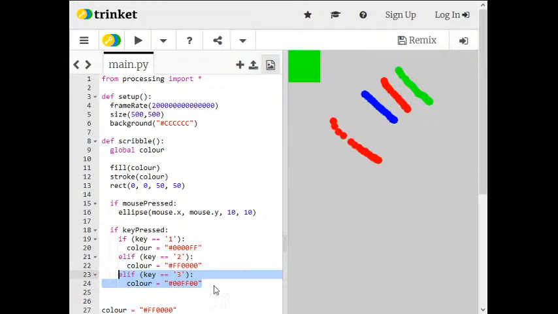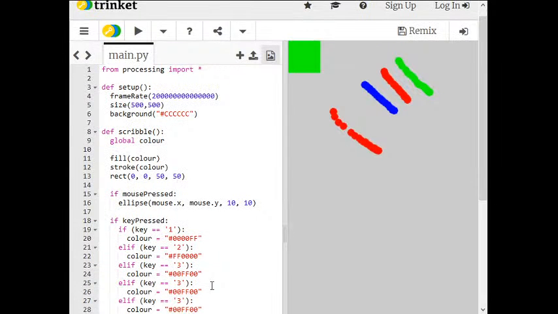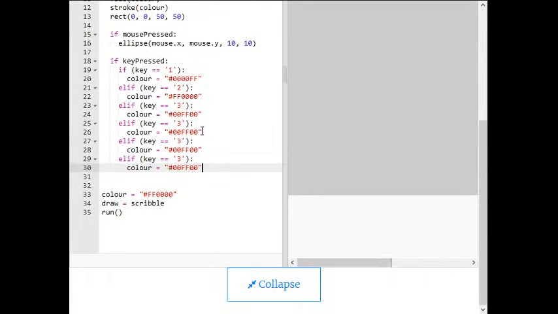I'll go on then, I'll add a couple more. Just because I can, and it's nice and easy to do. Just lots of copying and pasting here. Change that to 4, change that to 5, change that to 6. Let's have purple, which is FF00FF. Let's have yellow, sorry, kind of orange yellow. Let's have FFFF00. And finally, a kind of cyan color, 00FF.